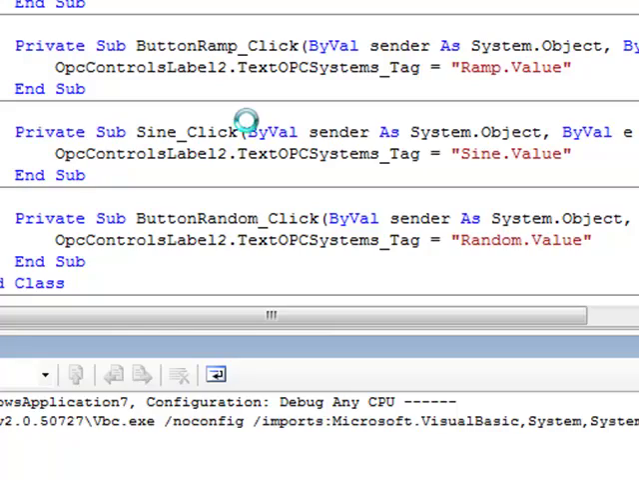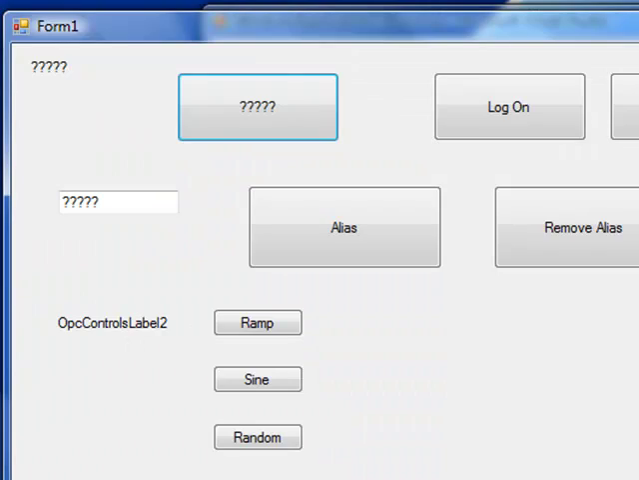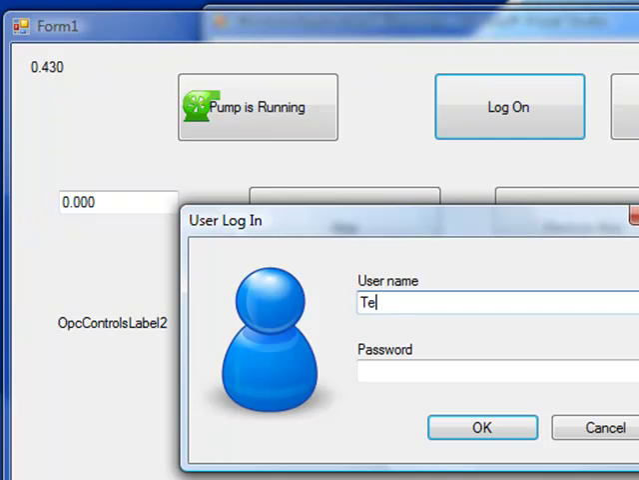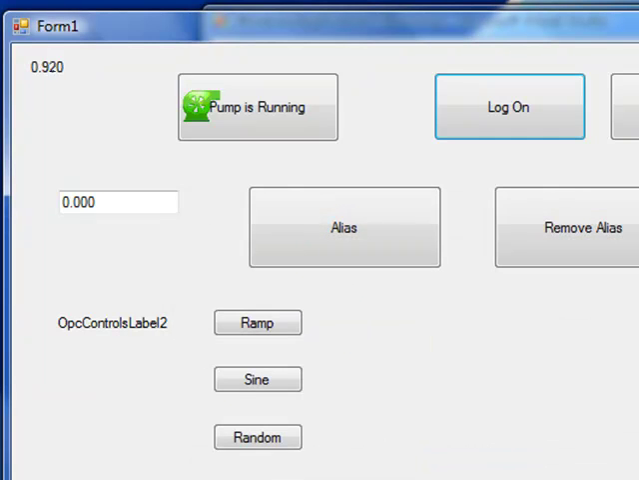So now let's run this application. We can see that the text starts out at OPC controls label 2. In fact, we need to log in to make sure that we do have security privileges to access those points. So now when we click on the button ramp, we see that the data source for the OPC controls label 2 text is from ramp. When we click on sign, and then for random. This is a way you can create one form to then support thousands of different data points.